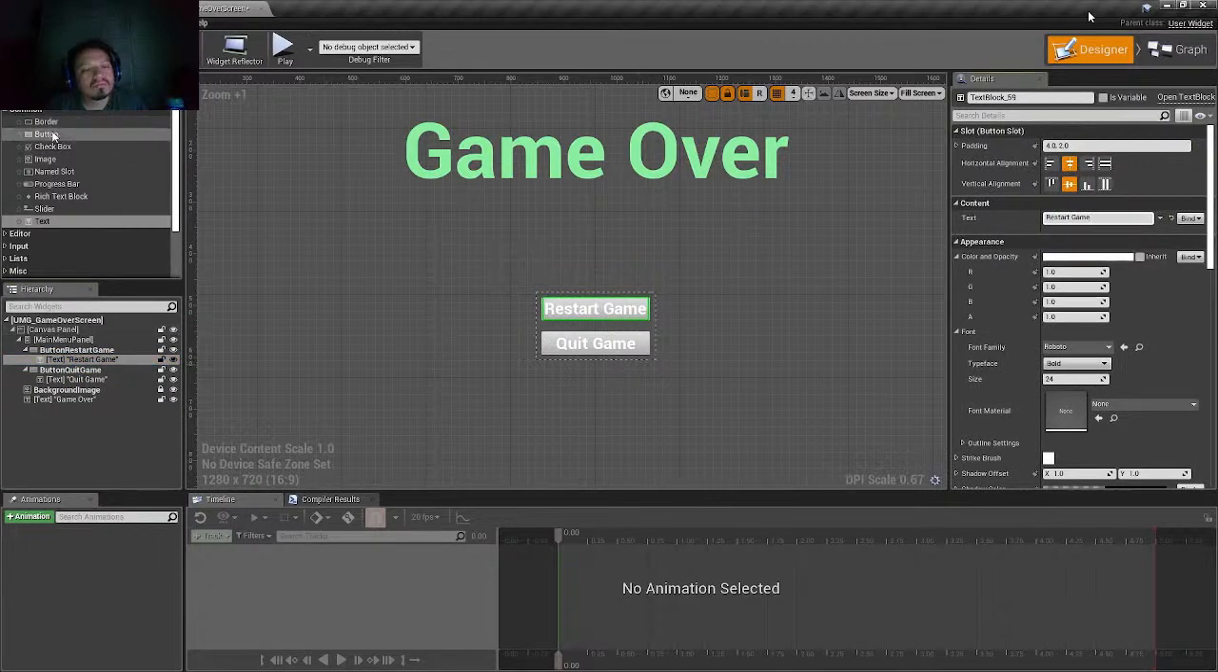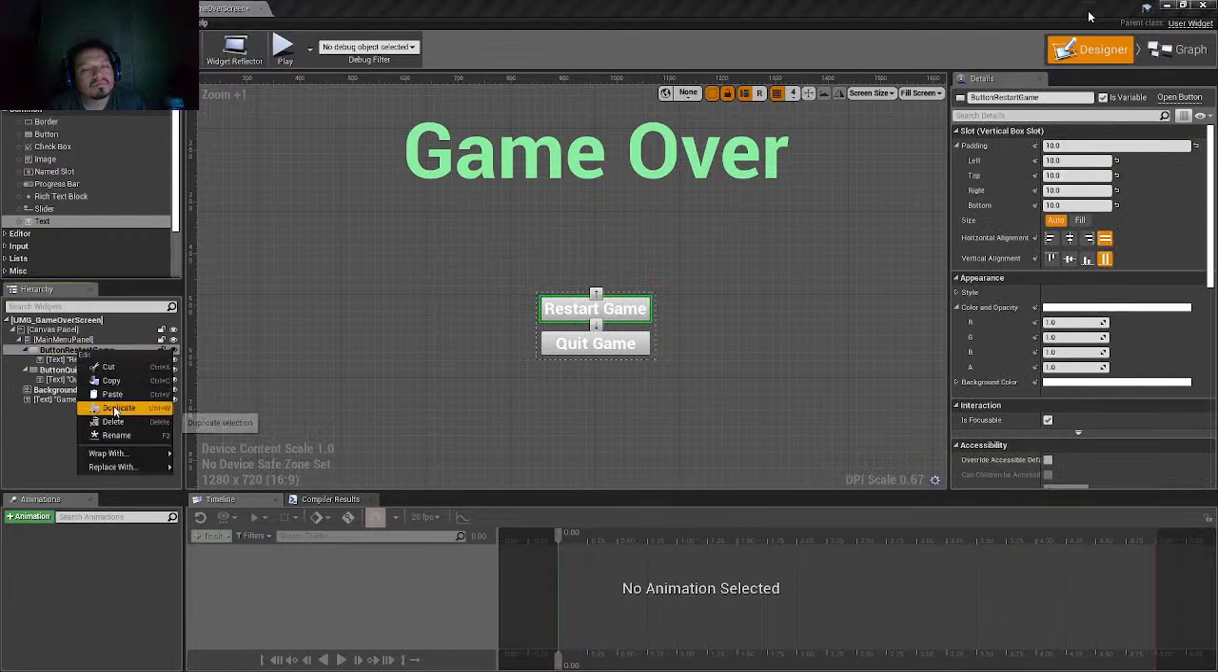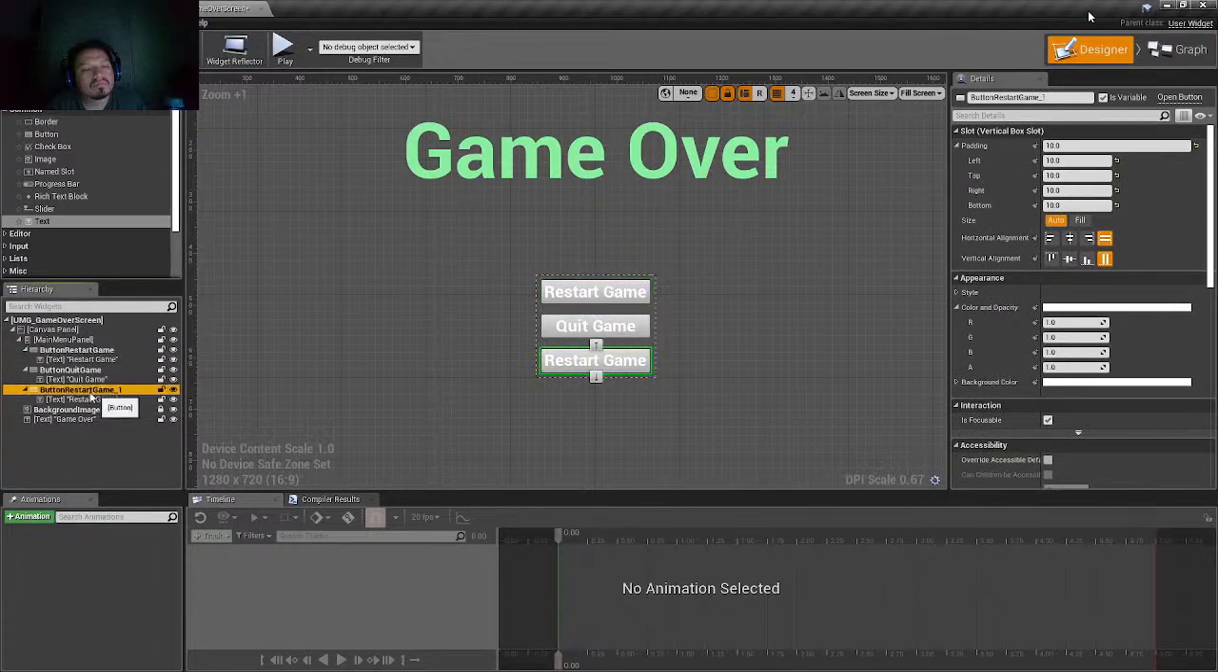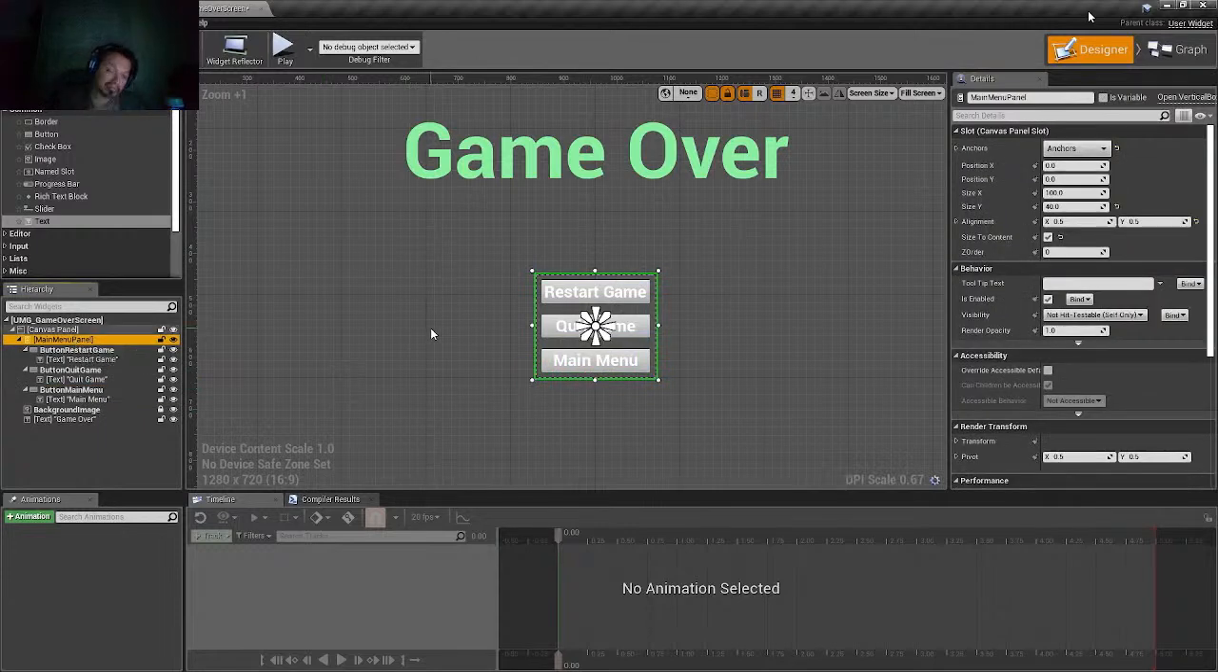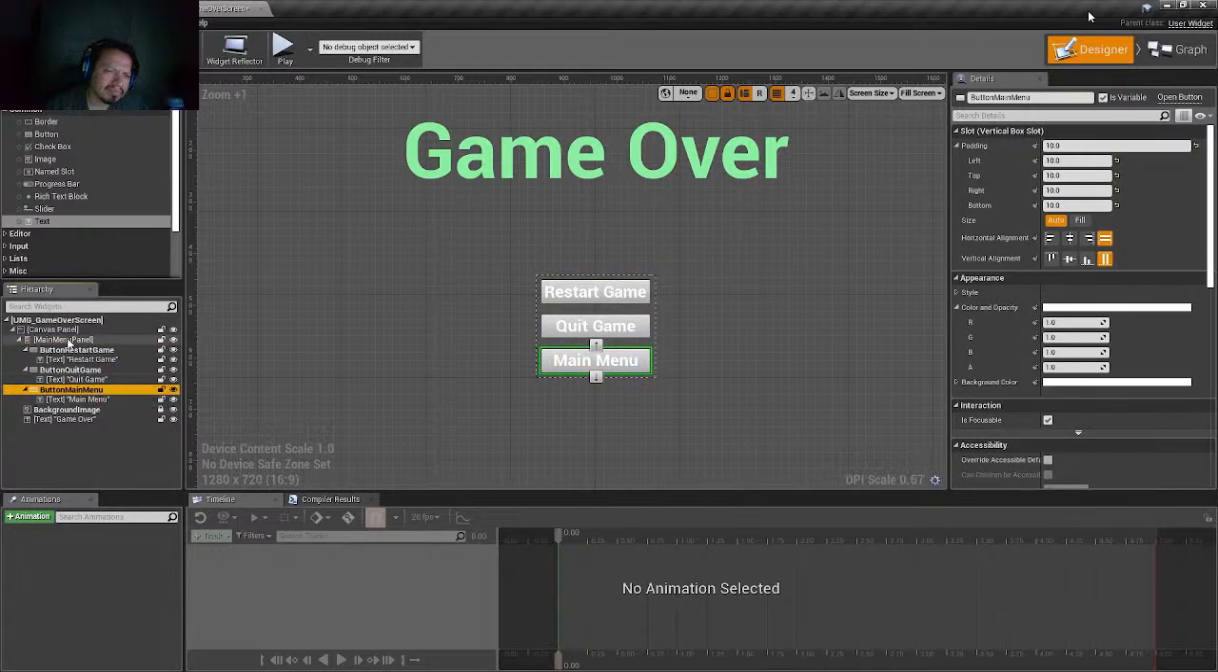Now we need a new button. We can drag and drop, and we can recreate all of our settings, or we can just duplicate. So we'll right click and we'll duplicate, and now we have a new button down here called Restart Game 1. Now this one's going to be our main menu, so let's rename it to main menu. Let's rename our text to main menu, and let's put it in the correct spot. Now how do we get it in the correct spot when it's at the bottom? We're using a vertical panel, which means all of the children are vertically aligned, so it has things to help us do that. We can drag and drop because this panel orders everything in the order of its children.